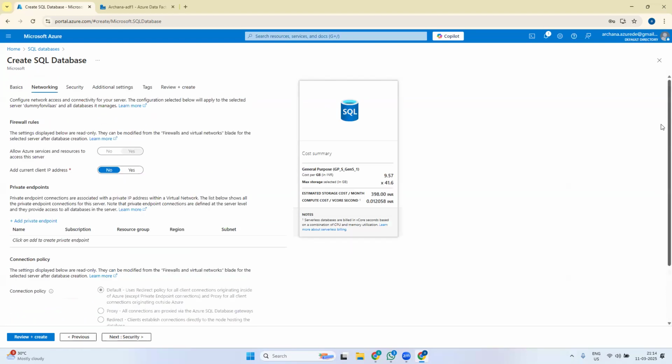Private endpoint. Add current client IP address: when you say yes, whatever client IP address your system is using will be added to the server and database, so that whenever you try to log in, it will not give you an error. Or else you have to go to the server again, and in the networking part of the server, add your client IP address. Instead of that, you can do it here.